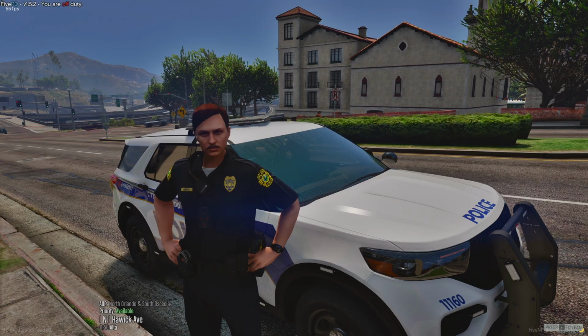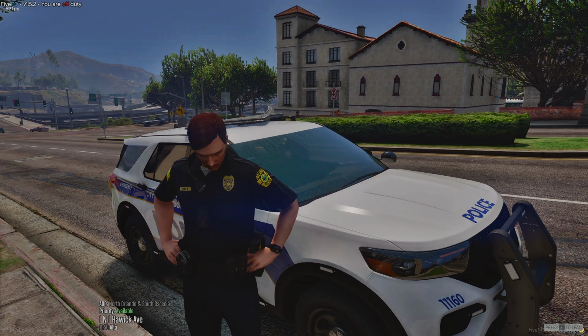As GTA default makes you look unrealistic, a bad POV, and overall is bland.